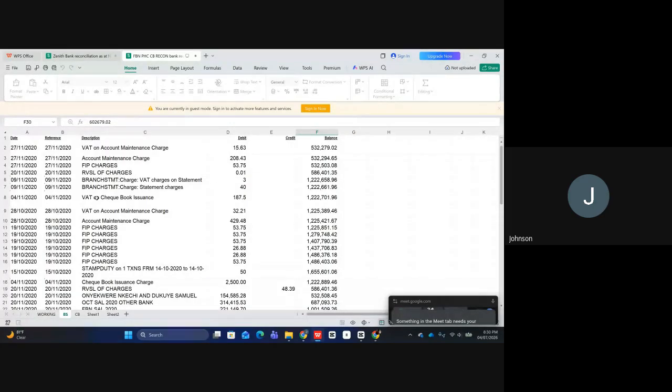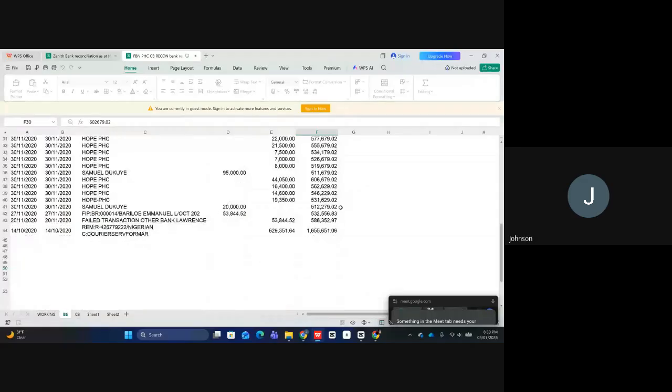So if you check, this is a normal bank statement. You have your date as it is over here, you have your reference number, you have your description, you have your debit, you have your credits, and at the end of the day, you have the balances that you have for each of those periods.